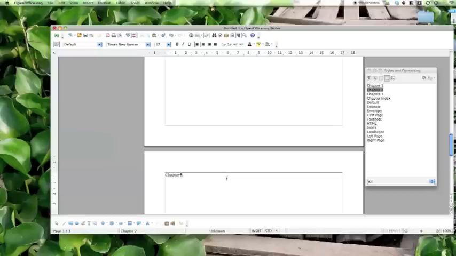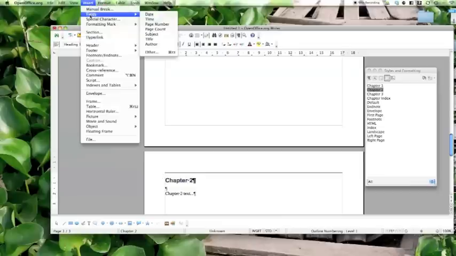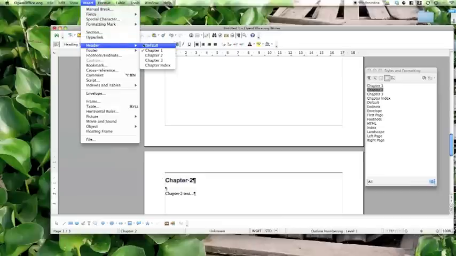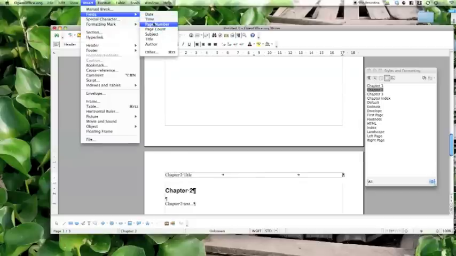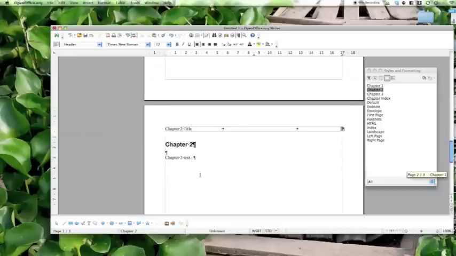So we've got chapter two text, any formatting. And of course, we want to have a different header for chapter two. So we're going to insert the chapter two header. Maybe insert a page number. Chapter two could have multiple pages.